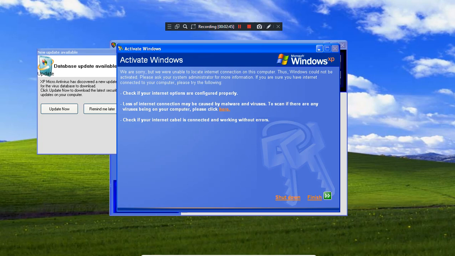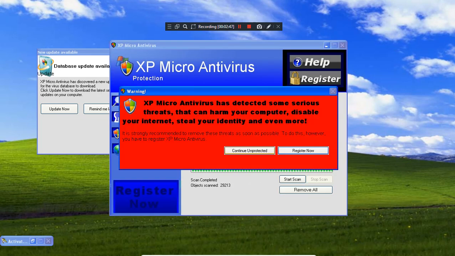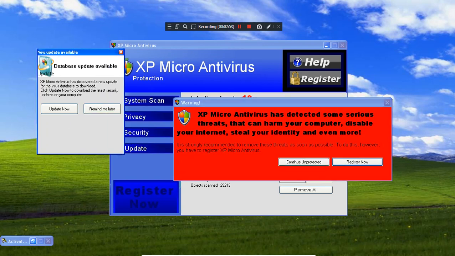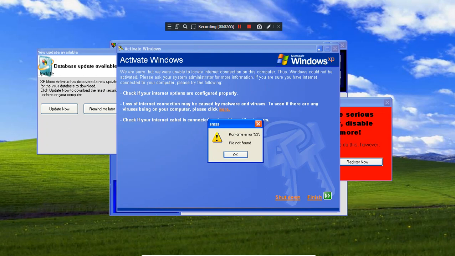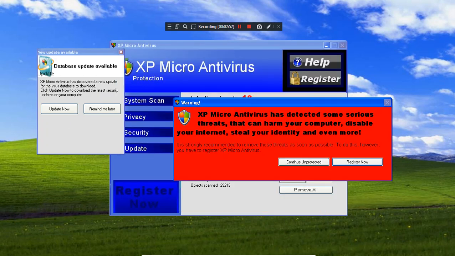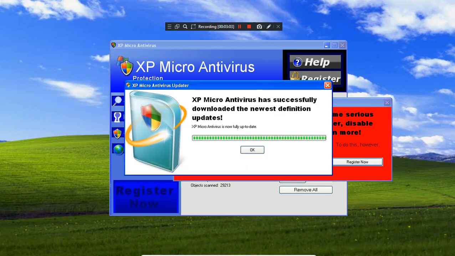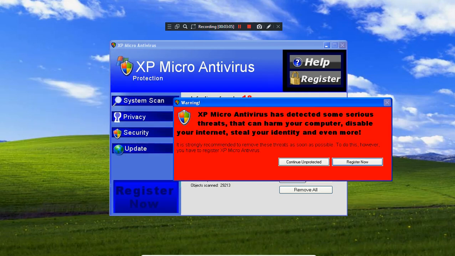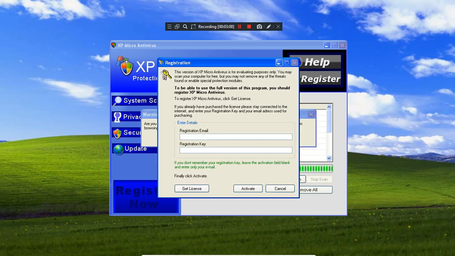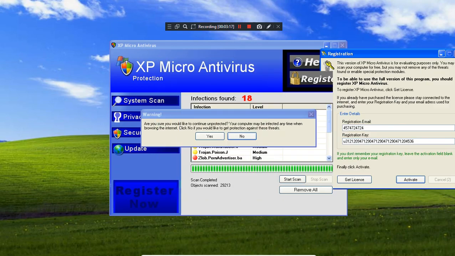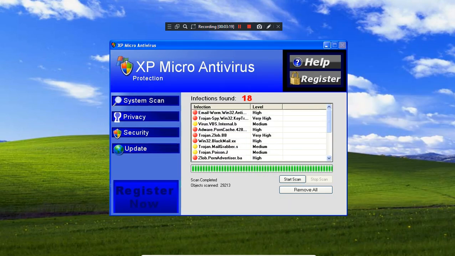We are sorry, but shutdown, finish. A ransom rogue, I think. So, a fake antivirus ransomware that says the rogue is now fully up to date. Cancel. Okay.